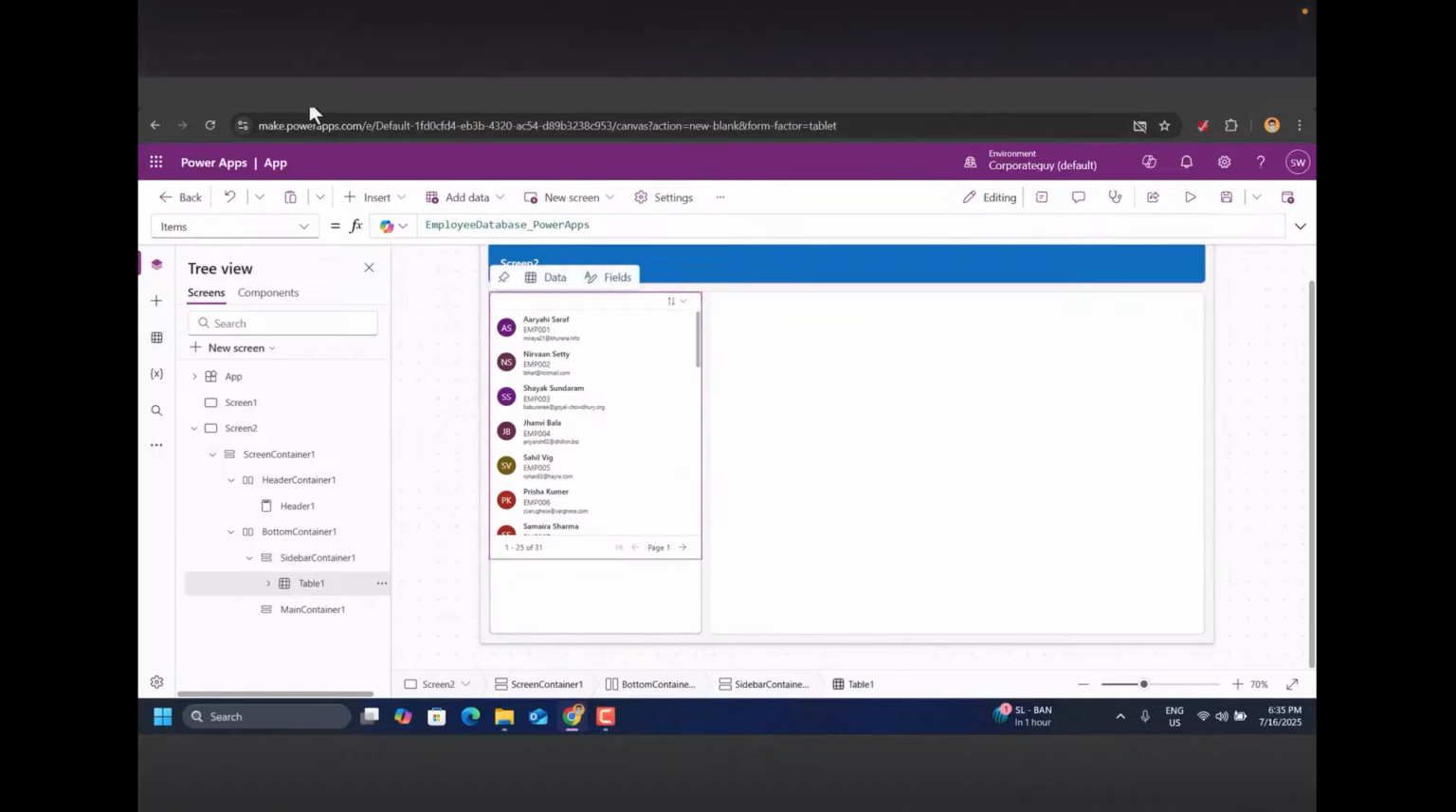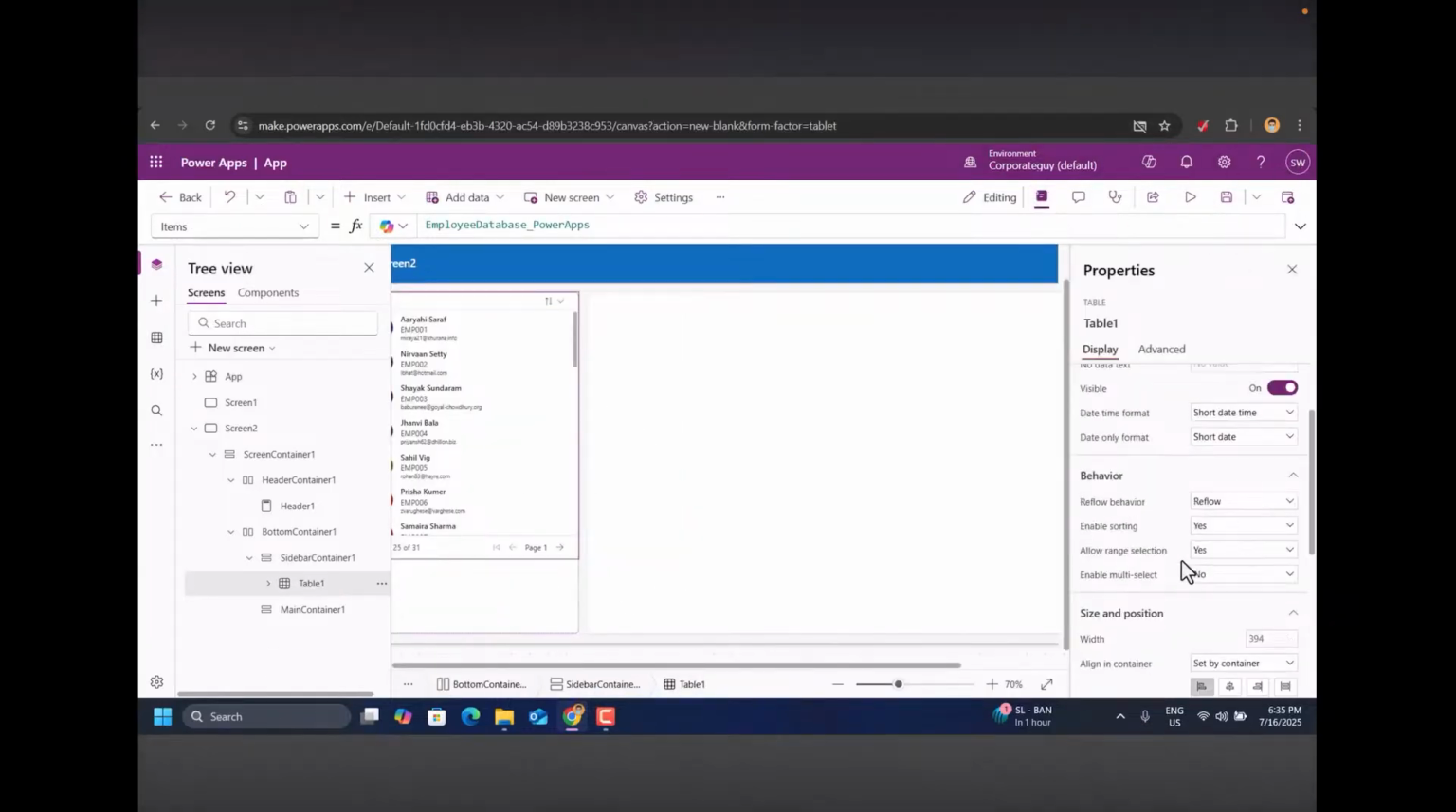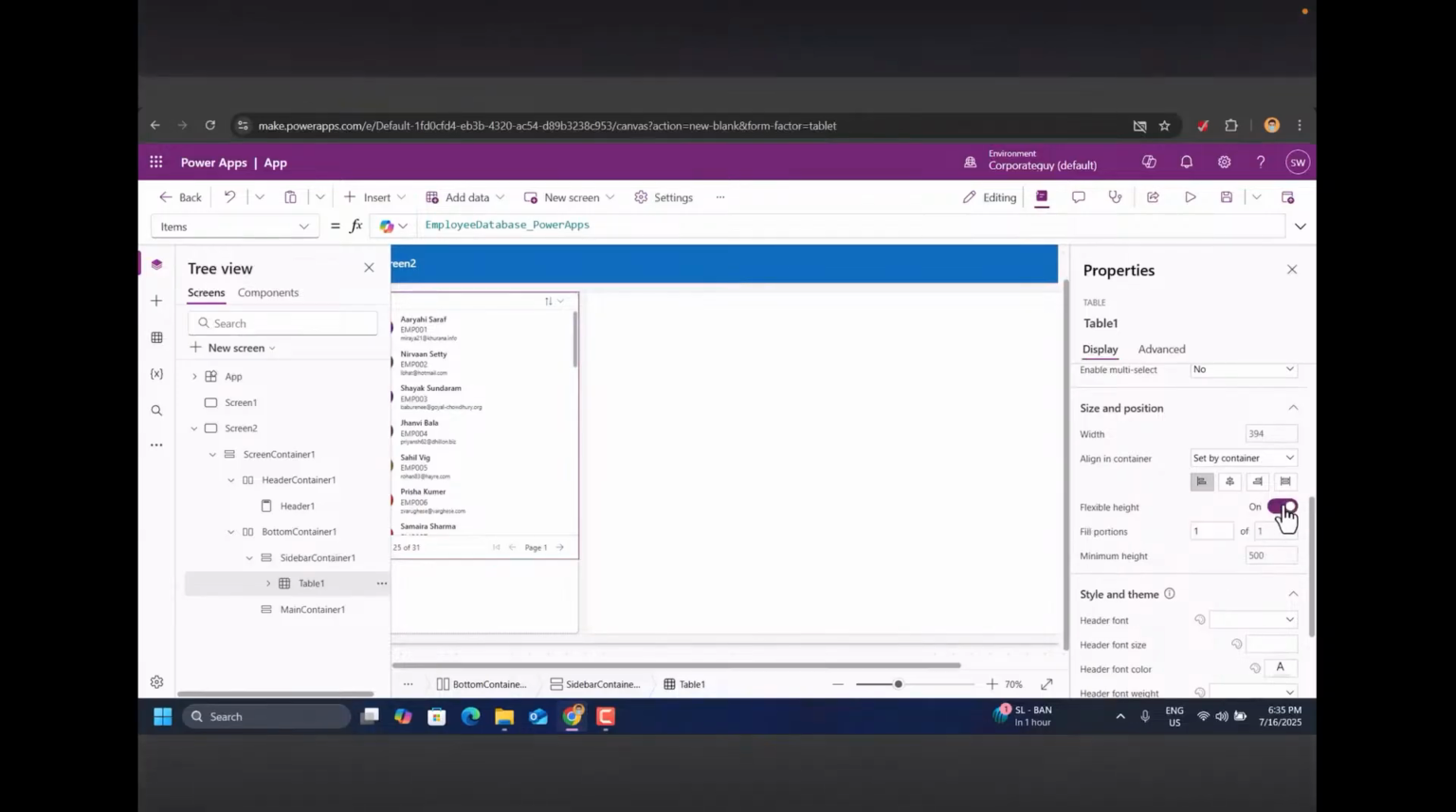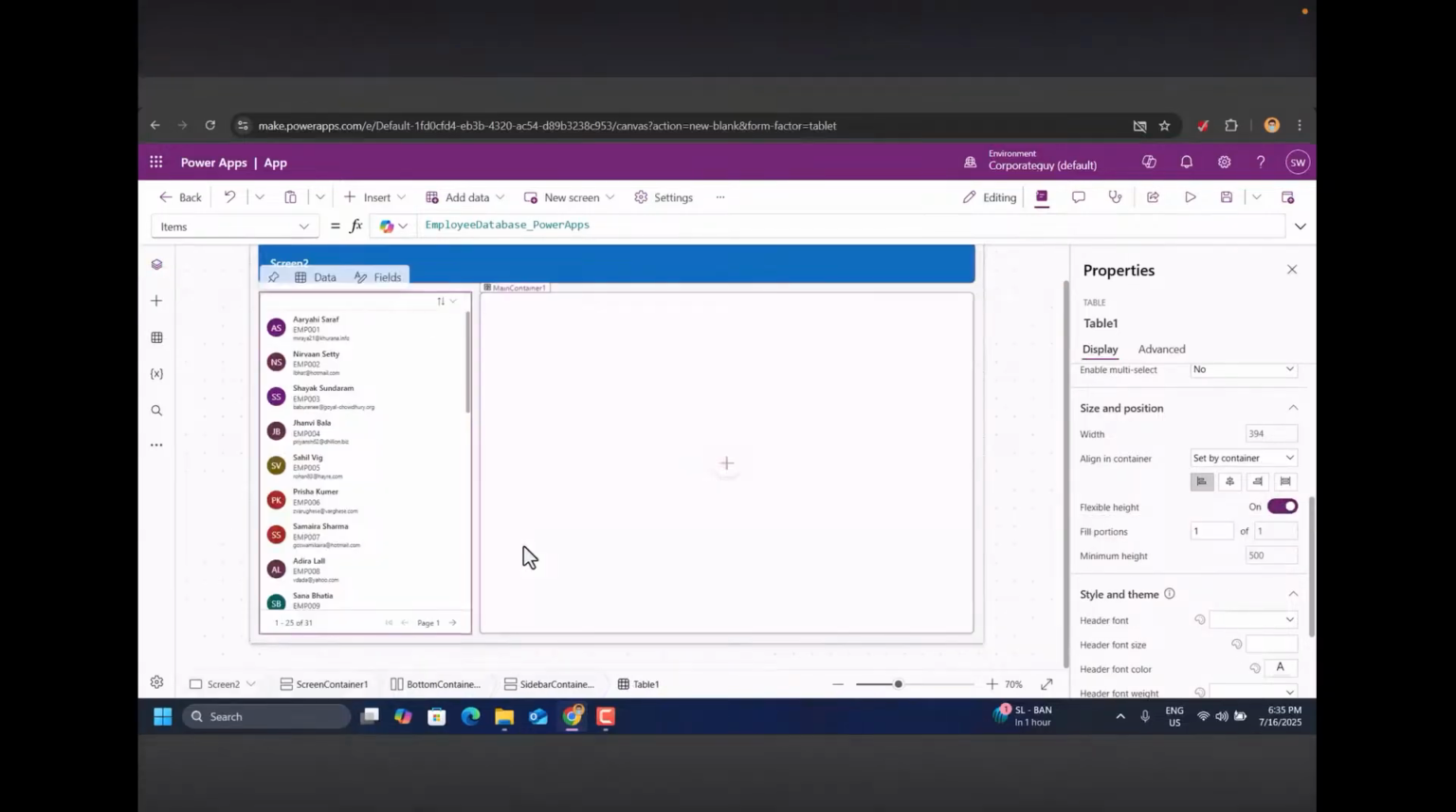So we will just select our table here, and I'll resize it as per the dimensions we have of the container. So I'll select the table and I'll go to the properties tab again, right? And here I will just make it a flexible height, and it will automatically take all the blank space of the container here. And then we have the options for what kind of information you want to display on the table. Like right now you can see the full name, the employee ID, and the email ID. So we can change that as per our requirements.